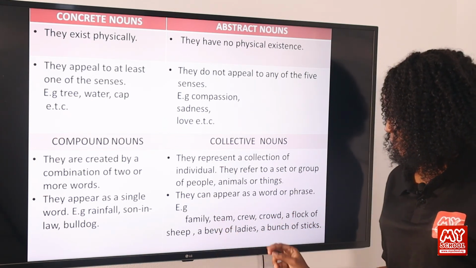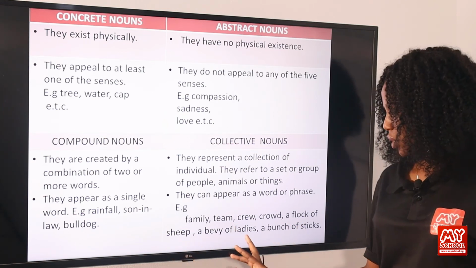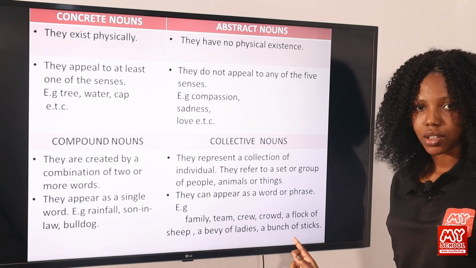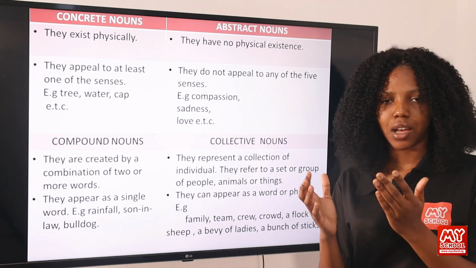Team, crew, crowd, a flock of sheep. As a phrase, a bevy of ladies, a bunch of sticks. So all of these examples are seen as a particular entity.